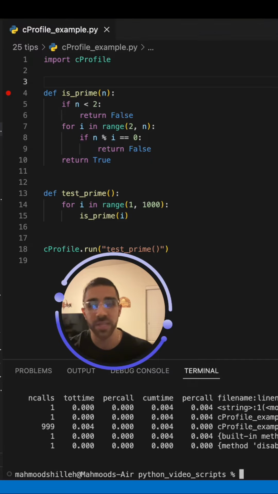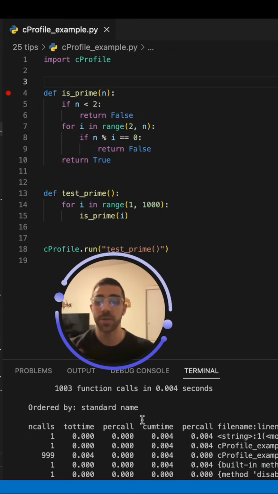So going ahead and running this, you can see it gives me a lot of useful stats that you can use in your programs to better find the issue.